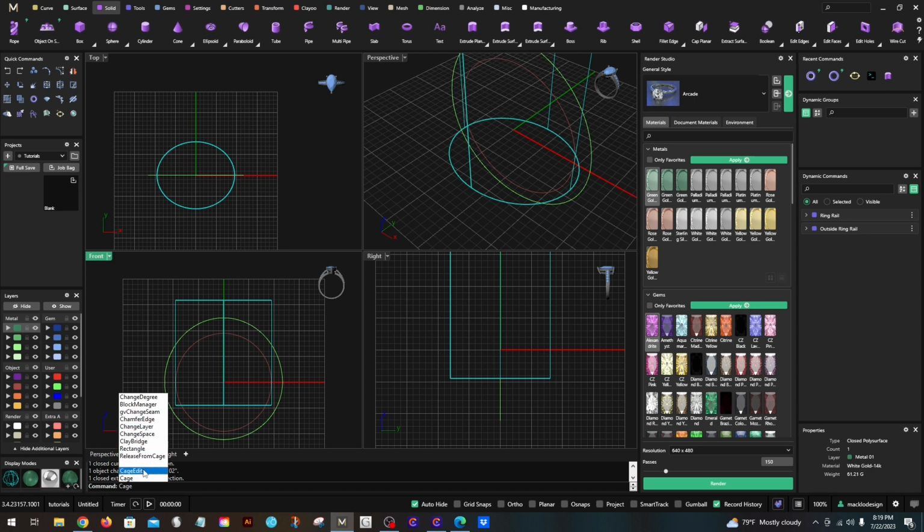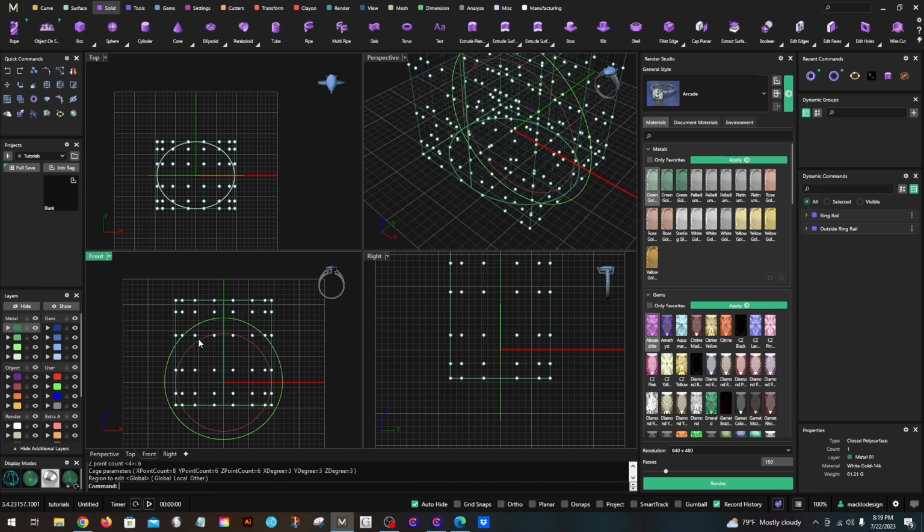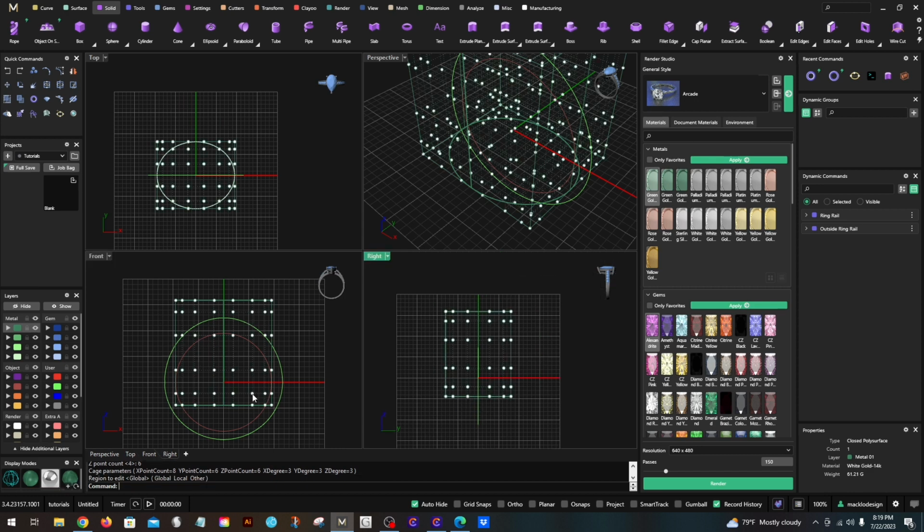I'm typing in cage edit, bounding box, world, and for the X plane, let's do 8. And then for the Y, I'm going to do 6. And for the Z, I'm also going to do 6. This gives me a certain number of control points on each plane.